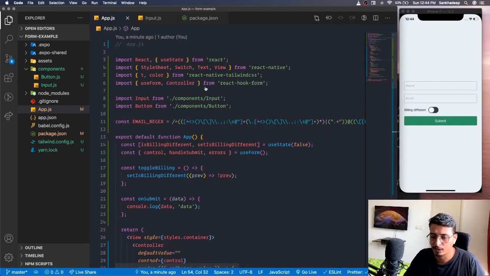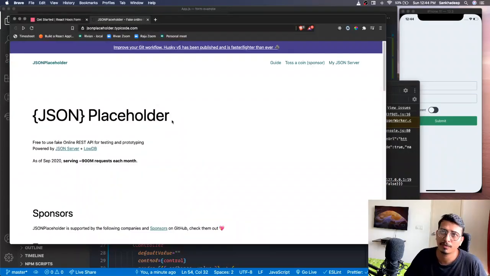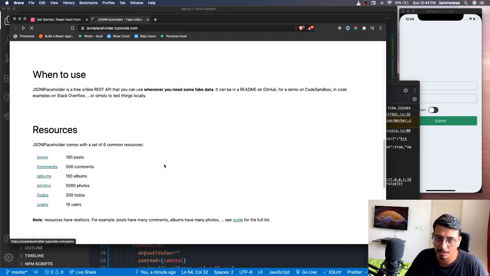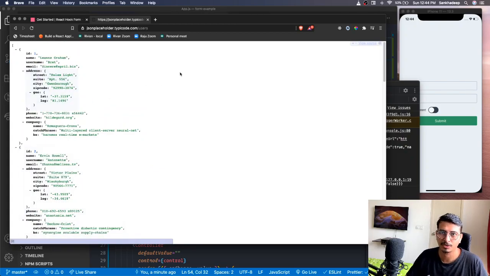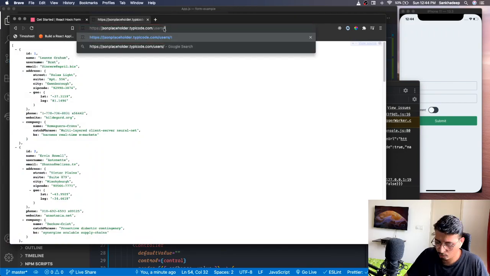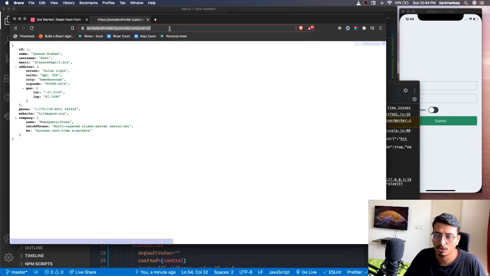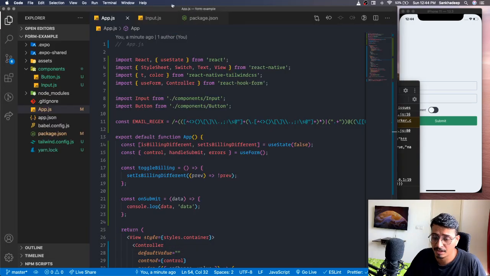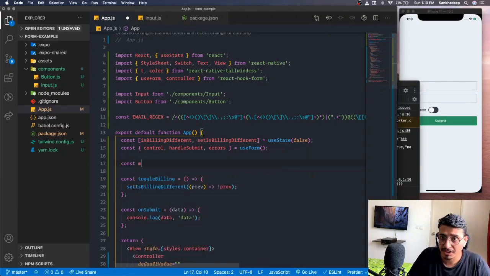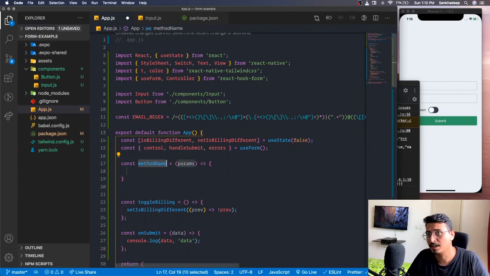For that I'm going to use JSON placeholder. So this is a fake API. By fake I mean it gives you dummy data from a server. So we are going to fetch a user from it. So we have the users API, we just need one user, so I'm going to get it. So this is the API that we will be hitting in our app. So okay, I'll create a function which will be called fetch user, and there I would make a request to get that specific user and then use that value to populate our forms.